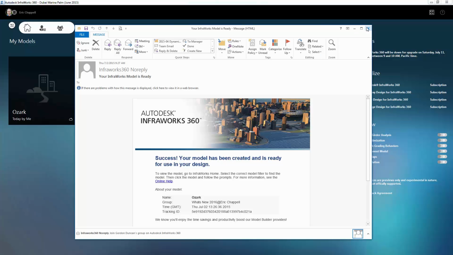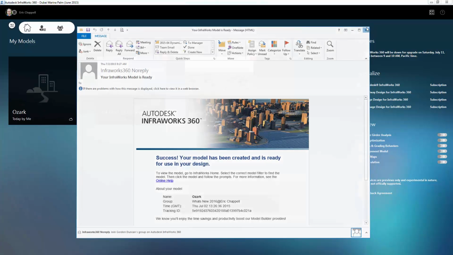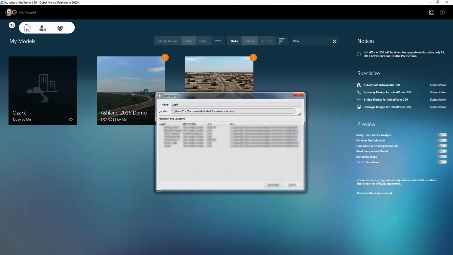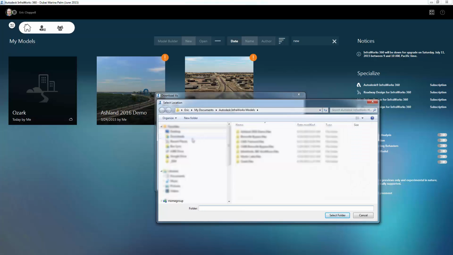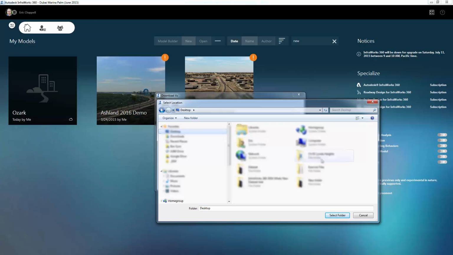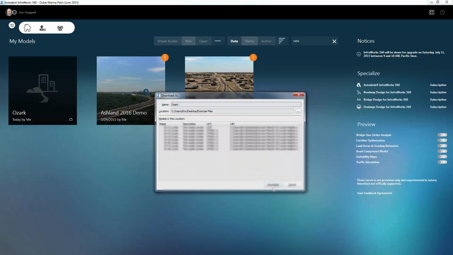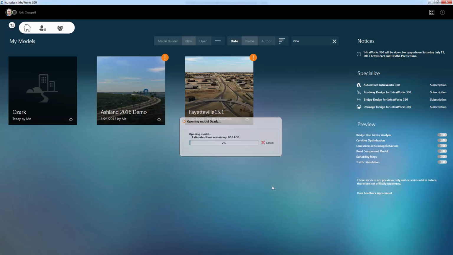Now all I have to do is go and click on the tile for the model, tell it that I want to download it, and place the model where I want to access it. Depending on the size of the model and the speed of my internet connection, the time that it takes to download, of course, can vary. But as you can see, this one, it happens pretty quickly in a matter of less than a minute.